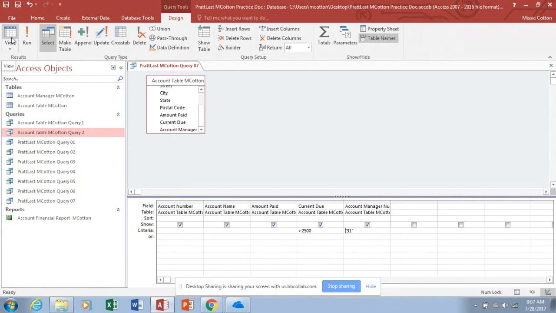And this next one, number 8, is very similar. There's one word that's different. So read your queries very carefully as you're setting these up. The word and means everything's on the criteria line. So the one that we just did was an and. This one is an or. We're looking for current due balance of greater than 2,500, or they belong to account manager 31.